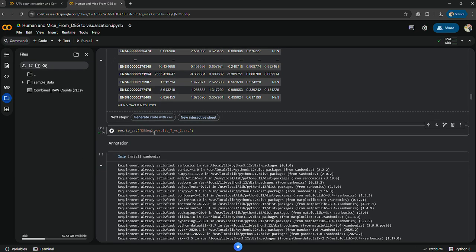So this command saves this data set as the DESeq2 result, treatment versus control. You can see that this data set has been generated already. You can download it and keep it here.